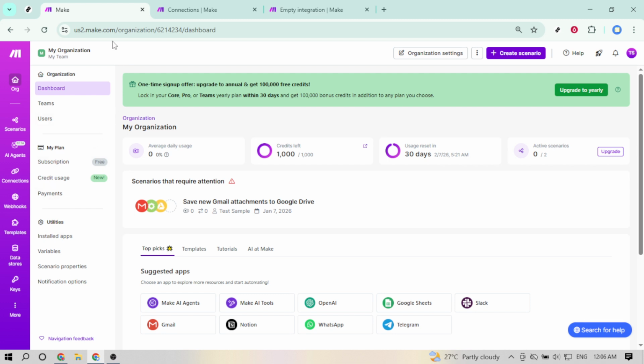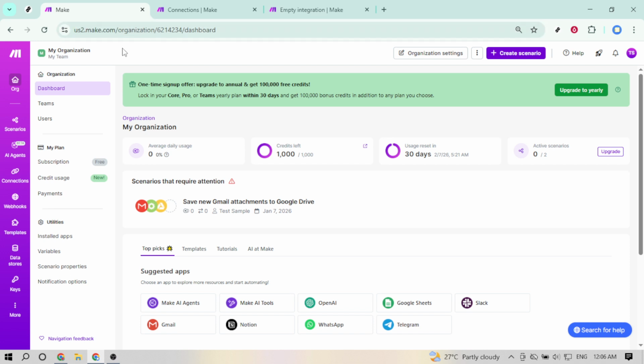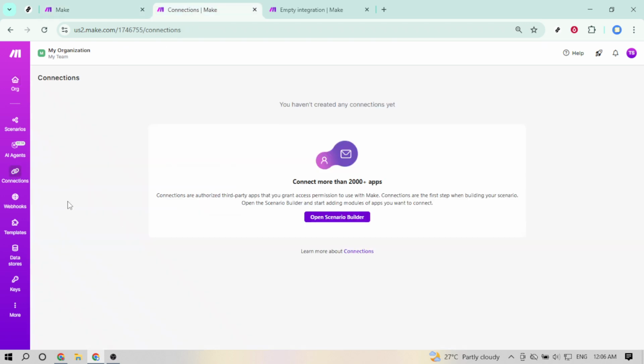Start by opening make.com in your browser and signing into your workspace. On the left sidebar, click Connections. This view is where your integrations live and where you can verify that everything you connect is authorized and healthy. Keeping this area tidy helps you troubleshoot quickly later on.